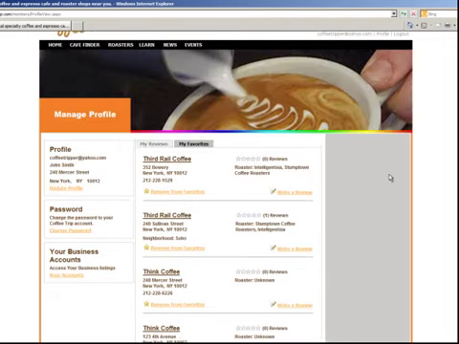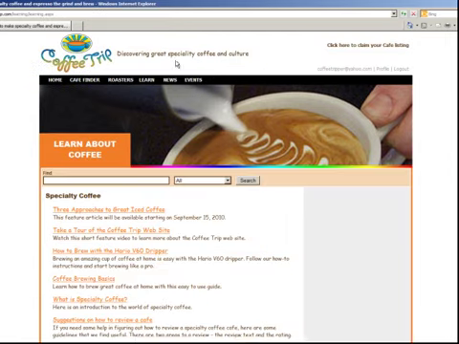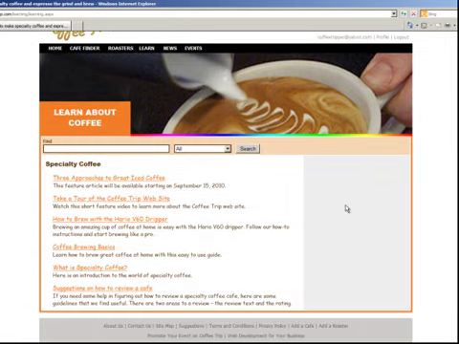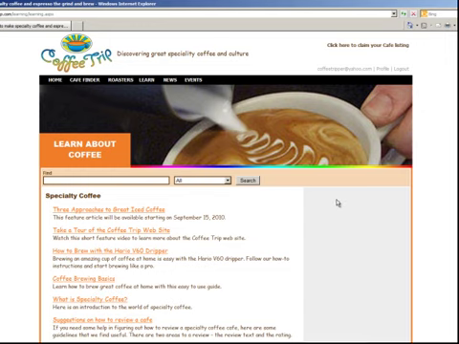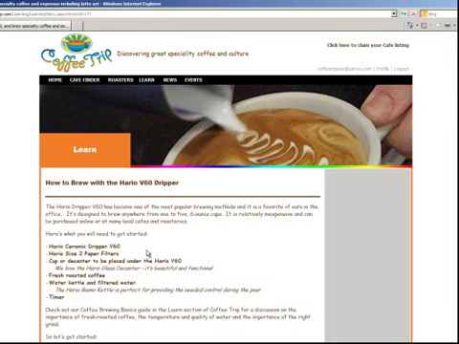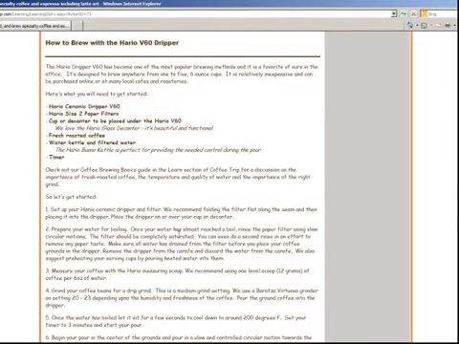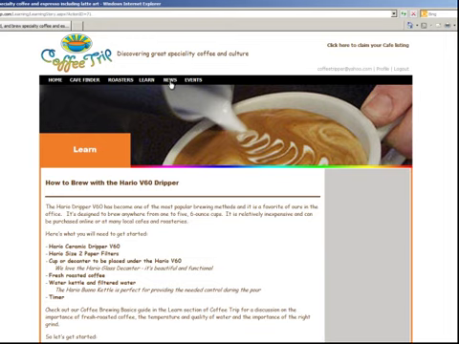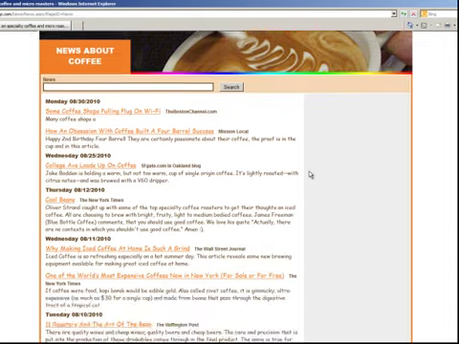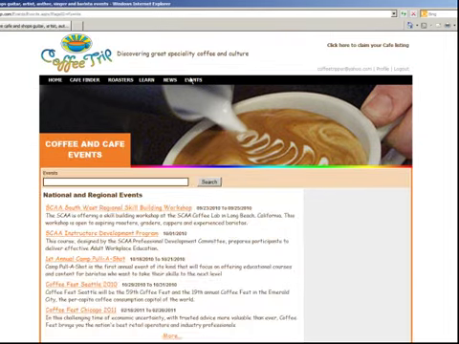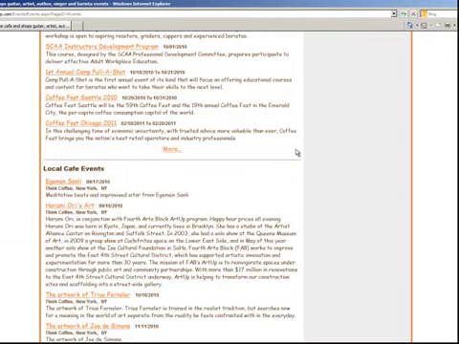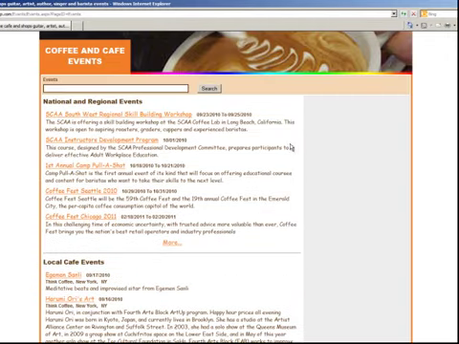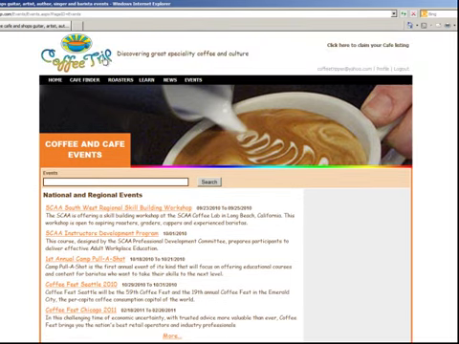CoffeeTrip also has a Learn section for brewing guides and a comprehensive list of books about specialty coffee. Here you'll find step-by-step instructions on how to make great specialty coffee at home. There's a news section and also an events section that includes both national and local events. Since CoffeeTrip knows your location through your member profile, you'll see news and events that are relevant to your area.